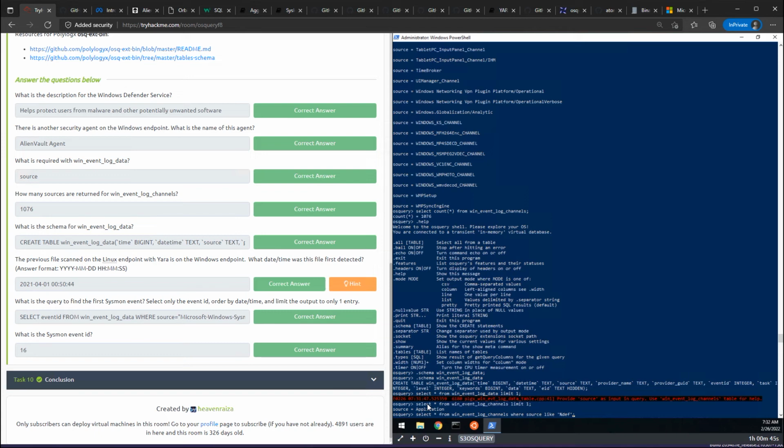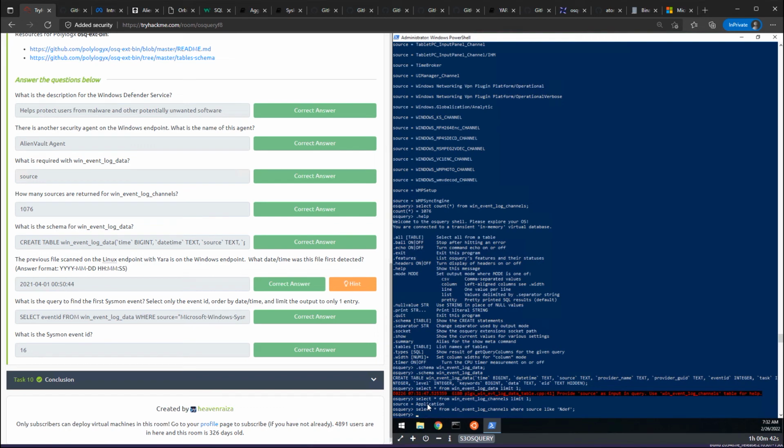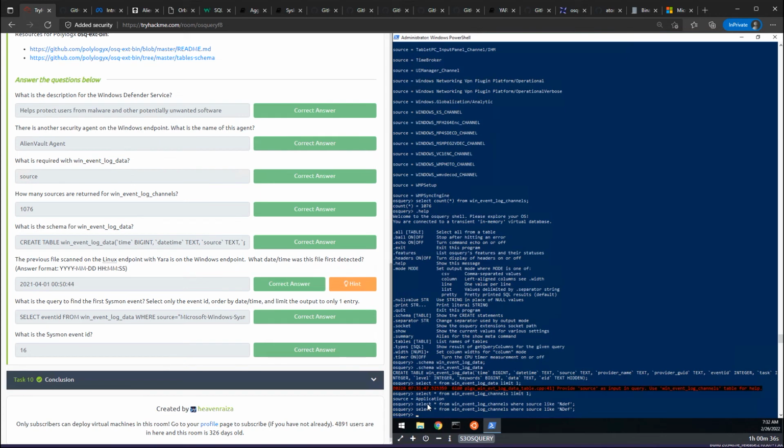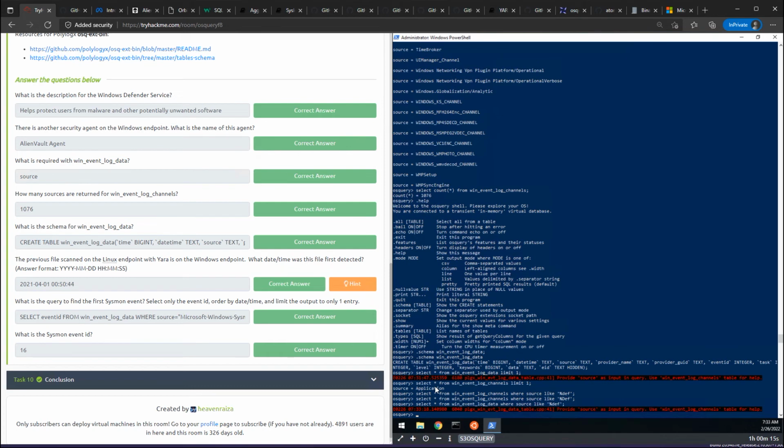So we're trying to find the full name for the Microsoft Windows Defender. But we have to use the correct table and correct name for the source. Okay, it doesn't allow us to query the data table, and we will look deeper at where we are making the mistake.